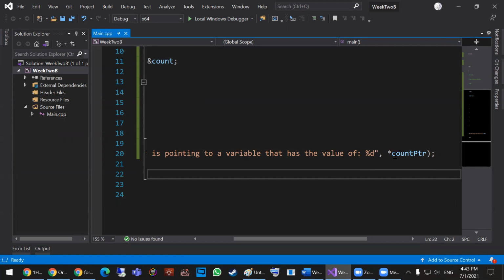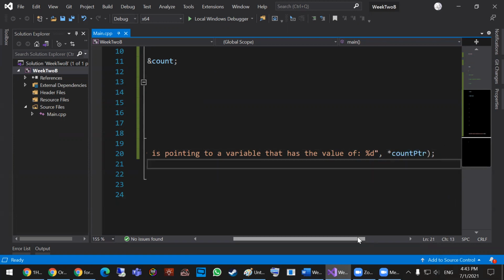So this is how you access the value that the pointer is pointing to, whether it's a character or, if it's an object, you grab the object and then you access that object, and you're going to learn that in future courses. Next, I want to show you how to pass by pointer.